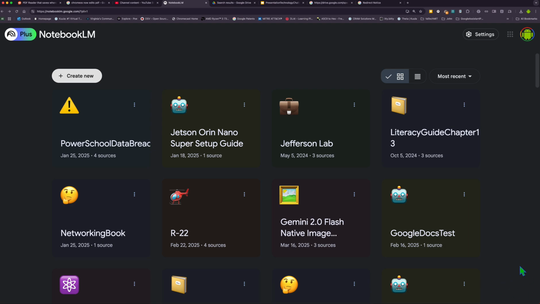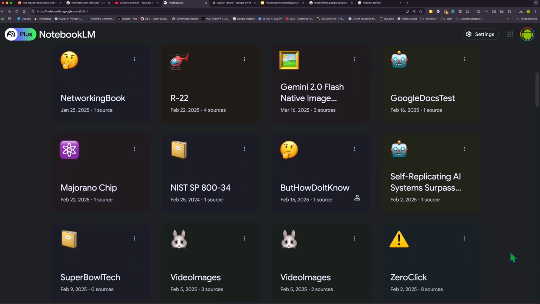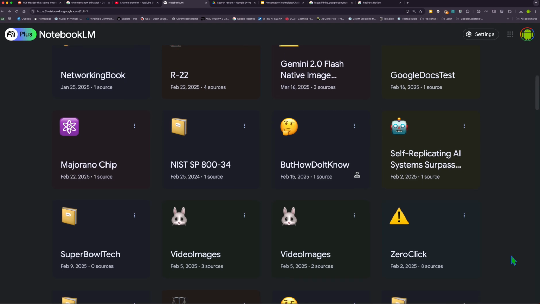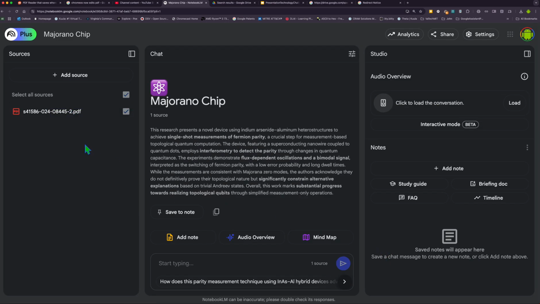So I read an article on XDA this morning that said that Gemini NotebookLM can do mind maps. So I am going to find one of my notebooks and we'll go through it. I'm not sure if this is a good one, but we'll do one for the Microsoft Murano chip. I only have one source, so it may not work, but when you're in NotebookLM, you will see in the middle section, which is chat, a button for mind map. So all you have to do is click on mind map and we'll see what happens.